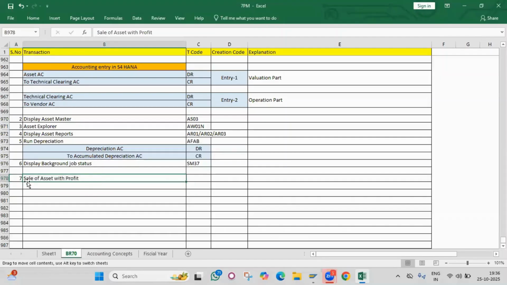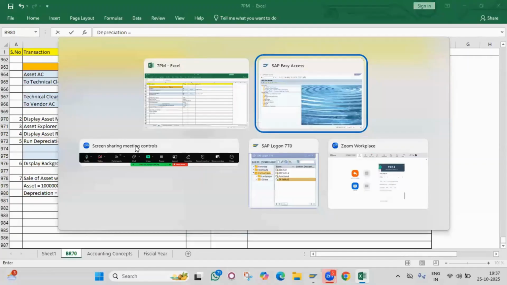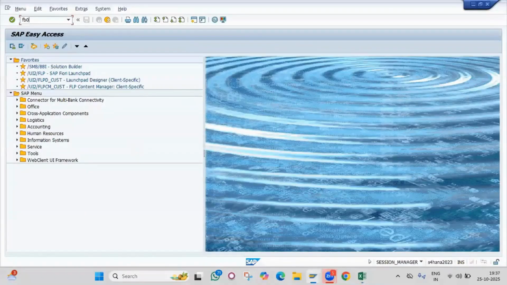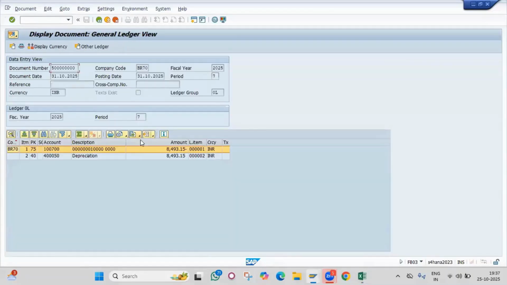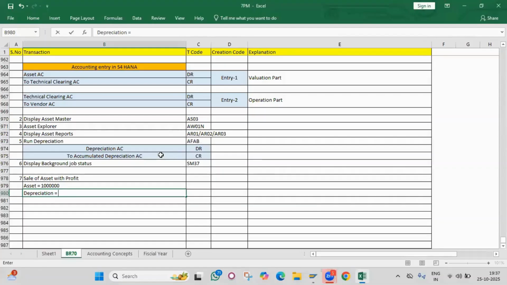So suppose the asset value is 10 lakh rupees. Depreciation is equal to how much? Do you remember the value? This is the depreciation. Okay.